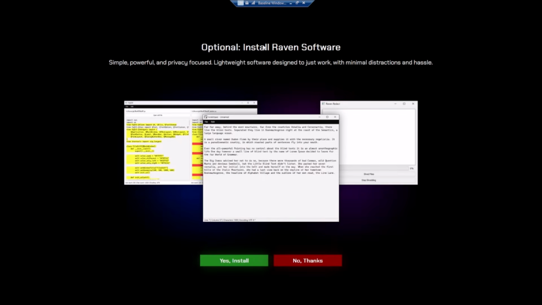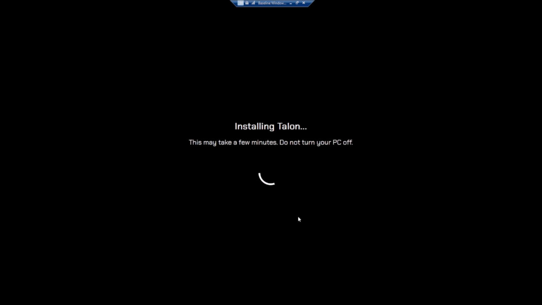And now optionally, you can choose if you want Raven software, like Scratchpad, Redact, whatnot. I'm not going to show it off in this video just because I want to show that it is optional. But yes, if you did want it, you can click that and it will be a part of the install process. And now you get a loading screen. You get the installing screen. And now you just wait a little bit.